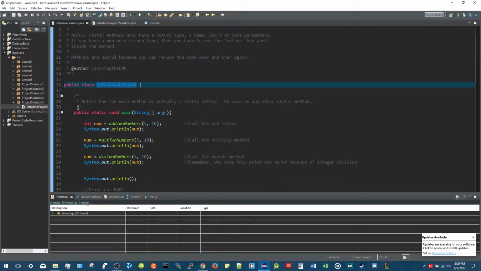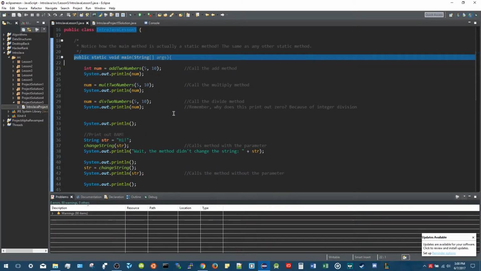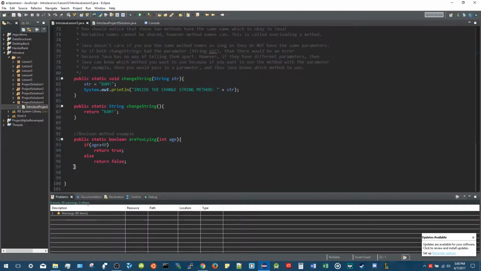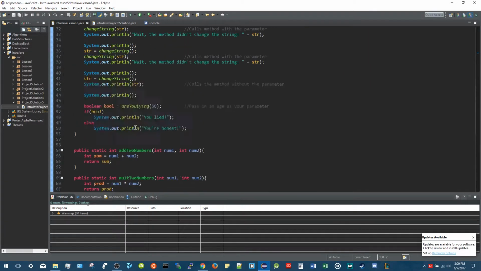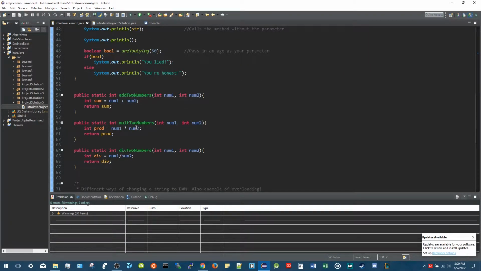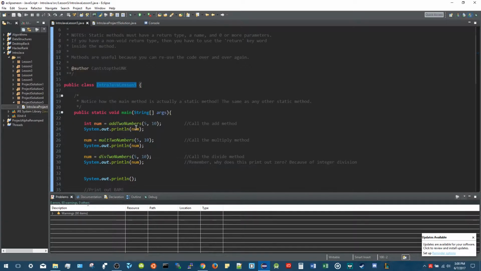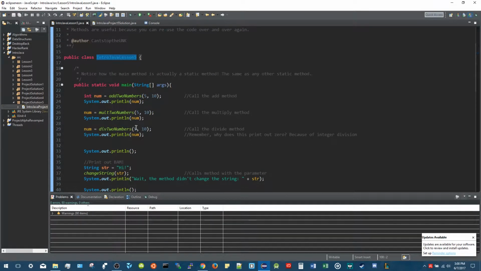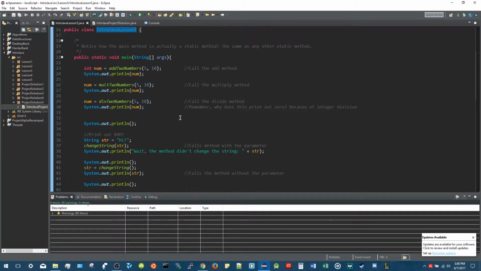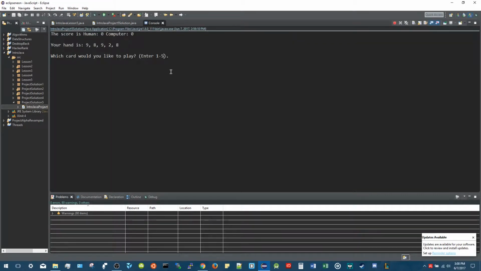Then write brackets, and then write your public static main, and close it off with your brackets. Make sure you end it with brackets and have the same number of matching brackets, so you don't have any compilation errors. Then you're going to write your program, and you should use methods to make this a lot easier. You're going to write this game that I'm going to show you.